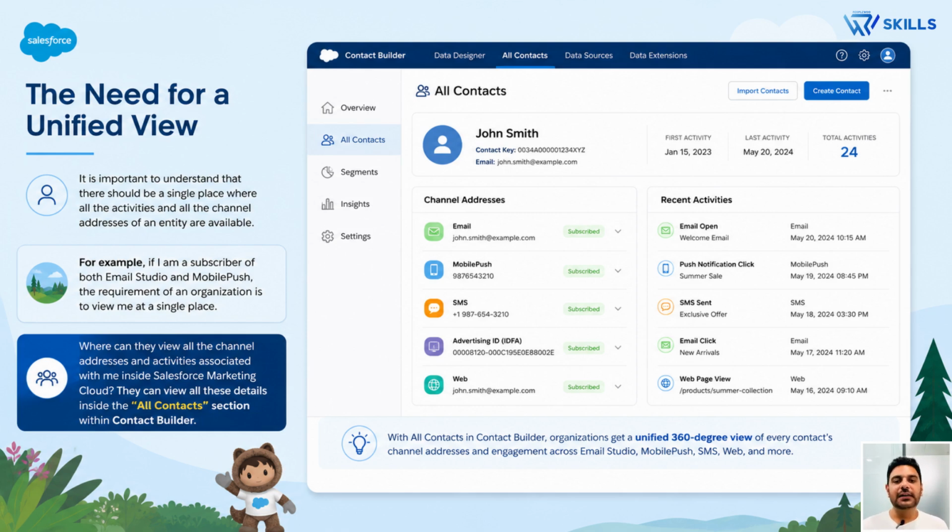It is important to understand that there should be a single place where all the activities and all the channel addresses of an entity are available. For example, if I am a subscriber of both Email Studio and Mobile Push, the requirement of an organization is to view me at a single place, where they can view all the channel addresses and activities associated with myself inside Salesforce Marketing Cloud. They can view all these details inside the All Contacts section inside Contact Builder.